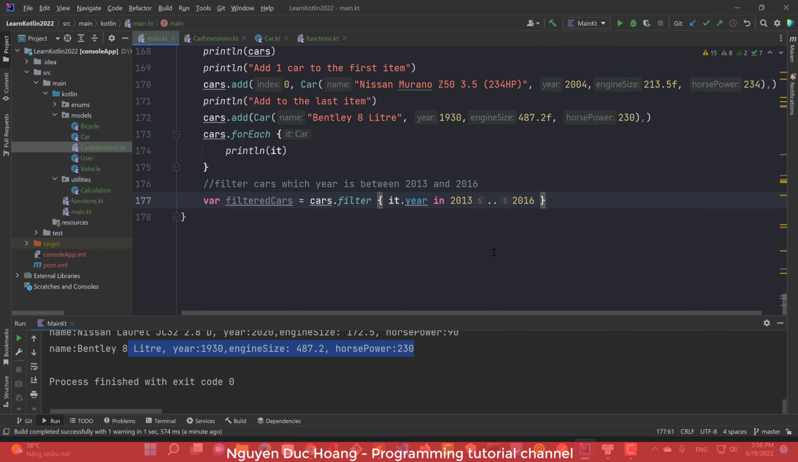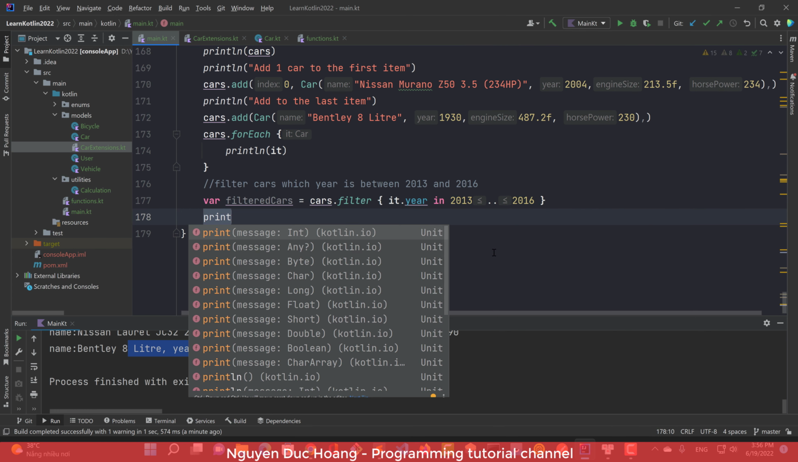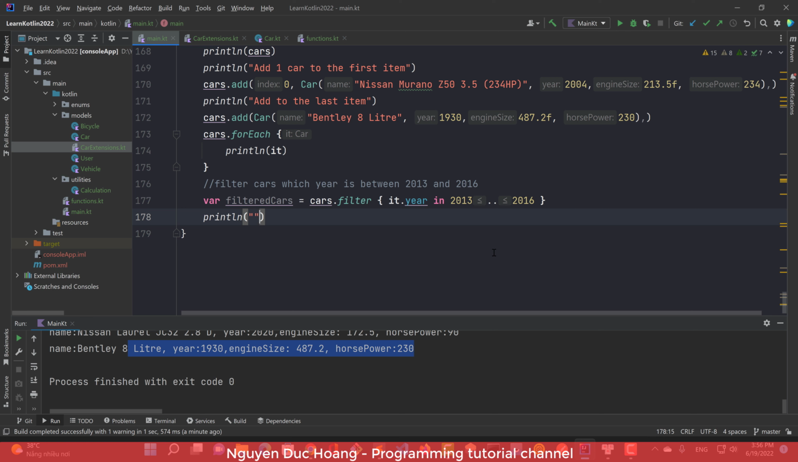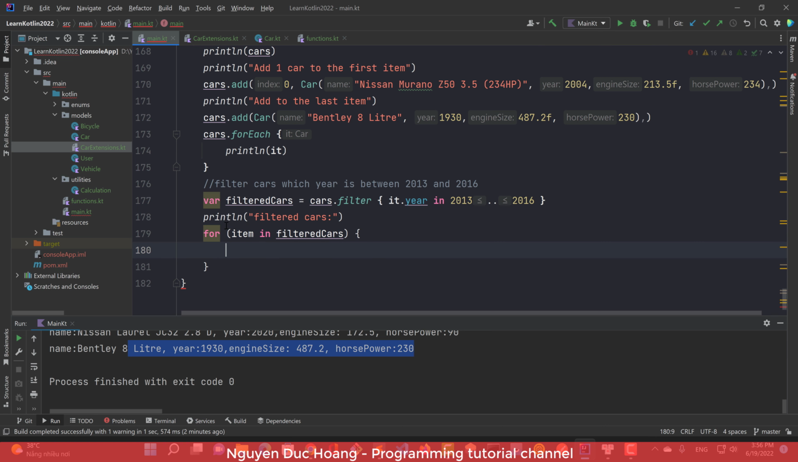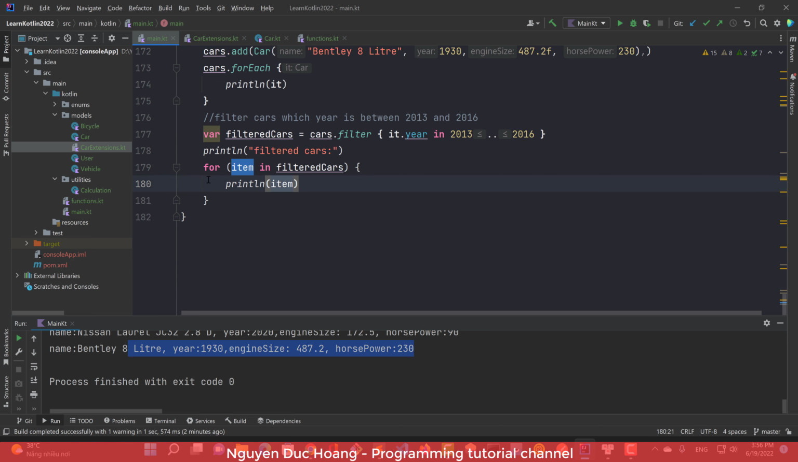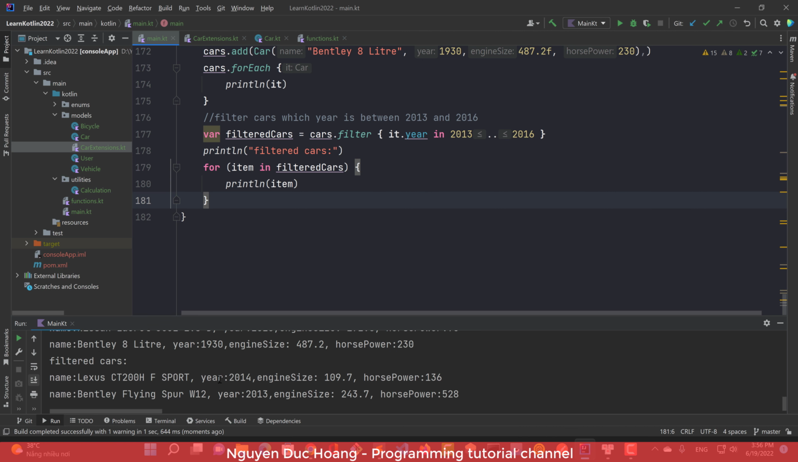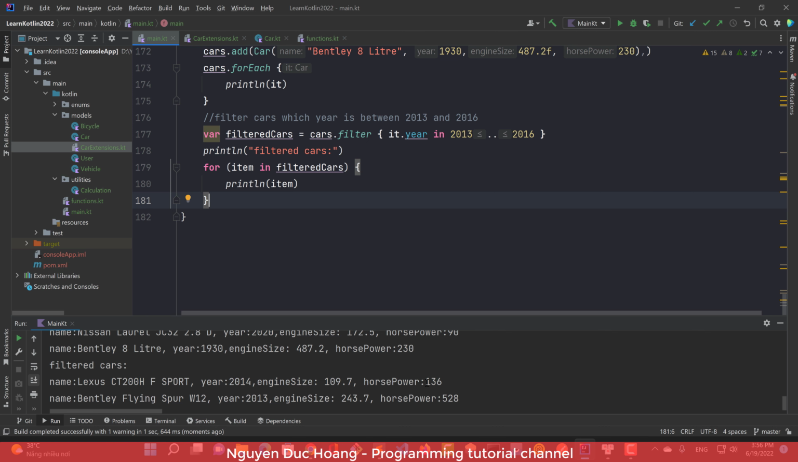So copy this line, paste it here, and replace cars with filteredCar. Then you can see the filtered cars. For now I use another type of for loop: for (item in filteredCar), and I println the item here. Okay, it's quite simple to understand. So you can see the filtered cars.